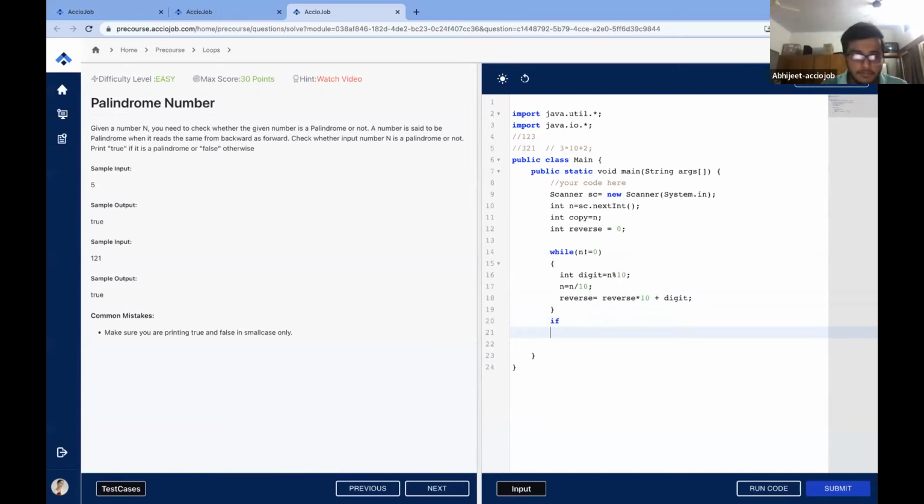Same, if reverse equals copy, system dot out dot print true, we need to print the string here.